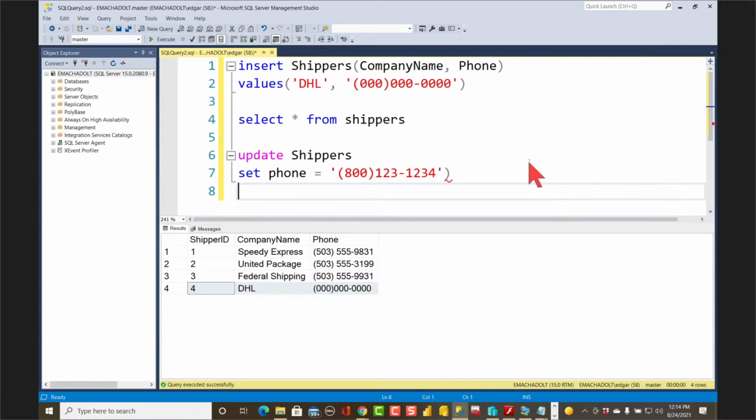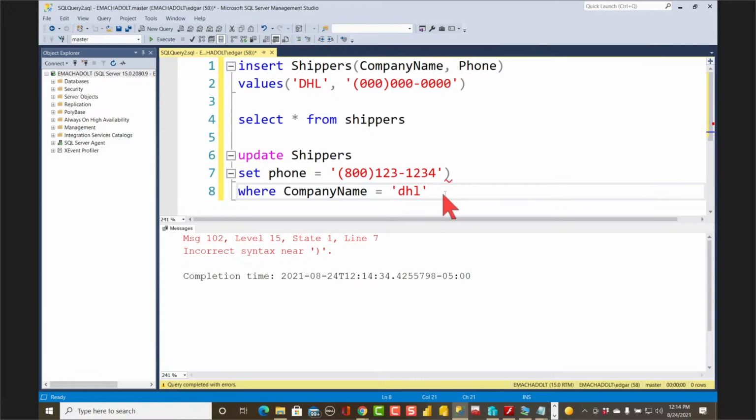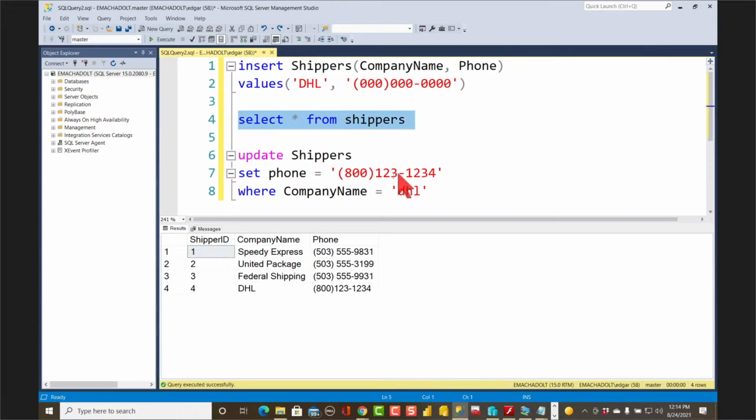Now, I need to be very careful with the update statement. I don't want to modify the other 3 records. So let's use a where clause, and let's go ahead and limit the update to only the records where the company name is equal to DHL. And that way, I'm only going to touch one record. So when I run it, it says incorrect syntax. Even though you get error messages, those error messages can be very helpful. And so you can see that I successfully modified this record. The phone number has now been set correctly.